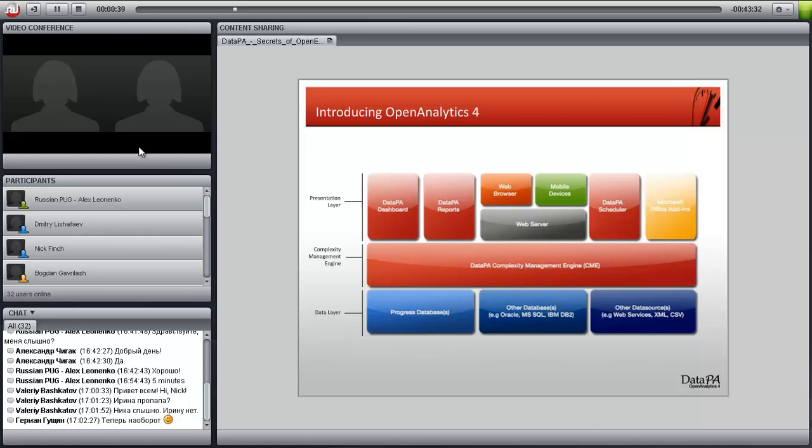And then the layer below that, the central layer, is the DataPA Complexity Management Engine. And this is an analytics engine that allows business users to create their own queries, reports and dashboards. Unlike most business intelligence packages, we don't use a data warehouse. Whenever you run a query, it's live information that we're pulling out of the database.